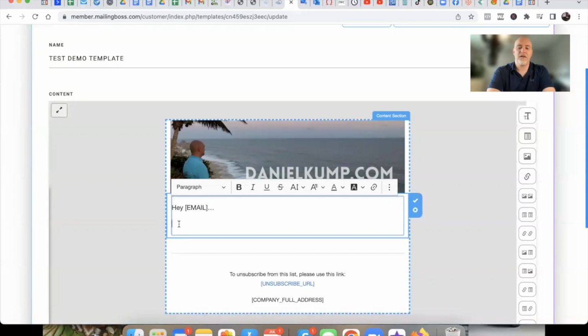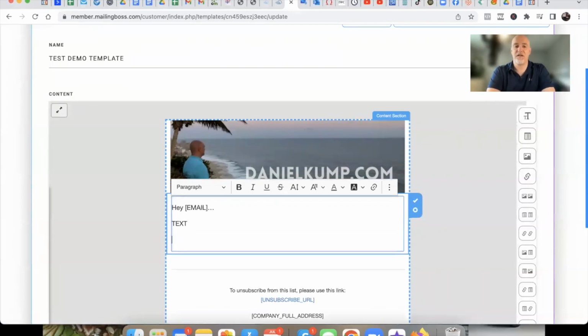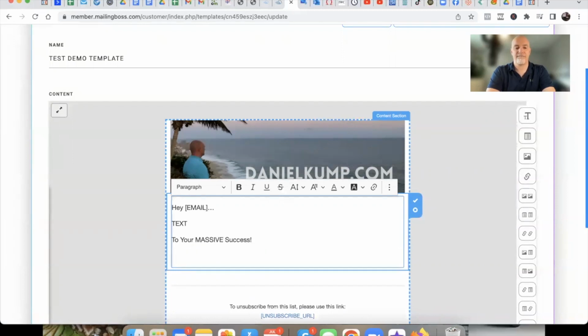And then I write that. And then I'll just put some spacing. I put text in there because that's where I'm going to start writing my text. And then I always have this in my emails: to your massive success. And then I just put my initials, DK. That's a basic template and that's saved.